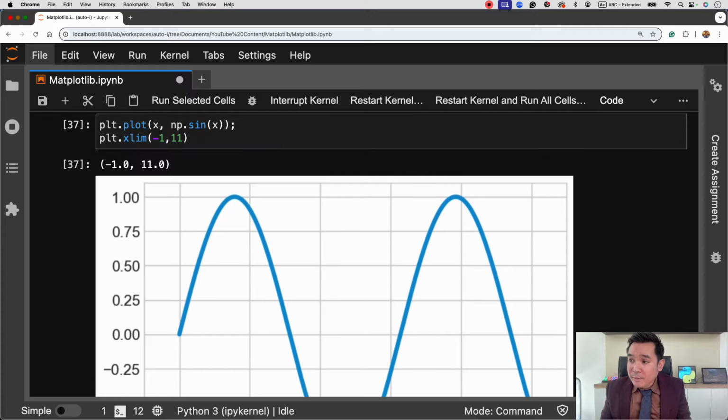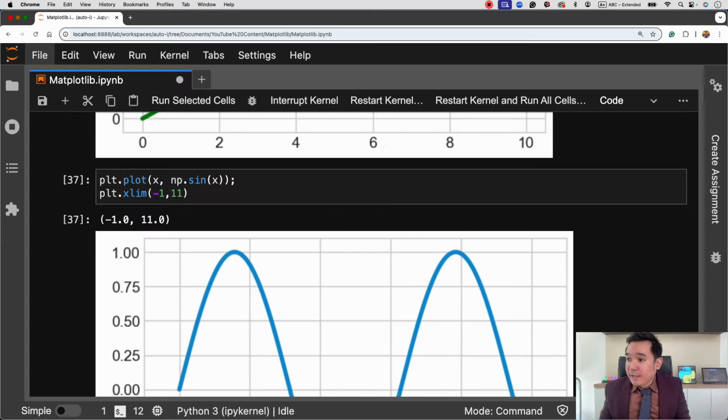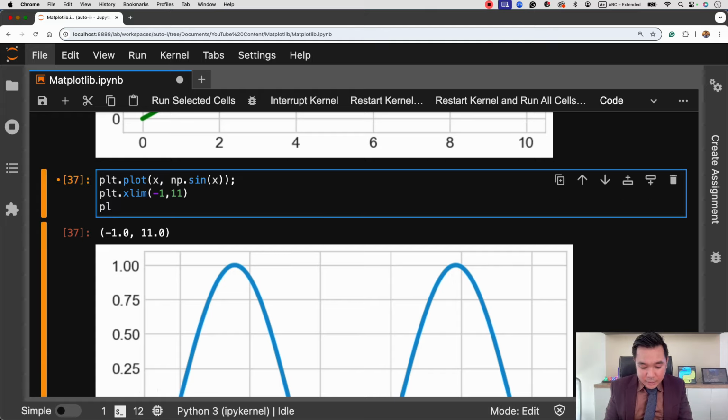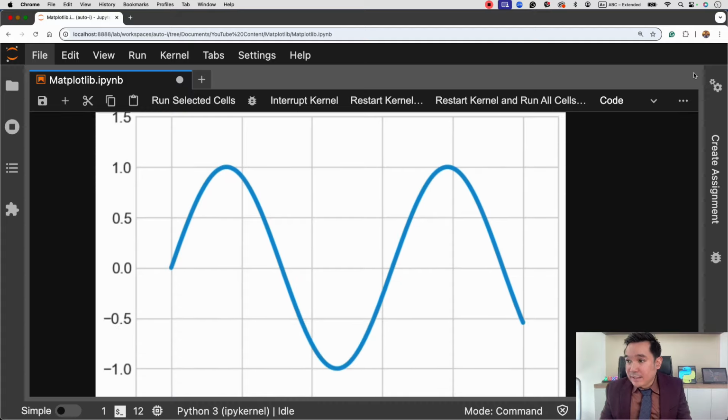So for the y limit, let's say you want this to be a little bit more centered, then we'll use plt.ylim, and maybe let's say negative 1.5 to 1.5. Okay, and you've seen that now your y limits have expanded.